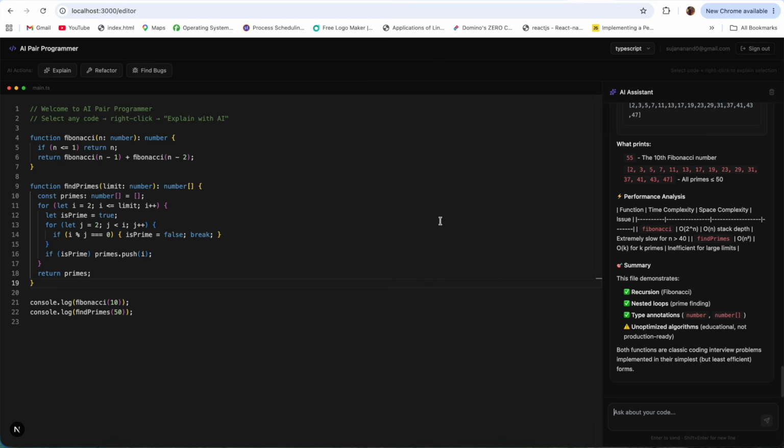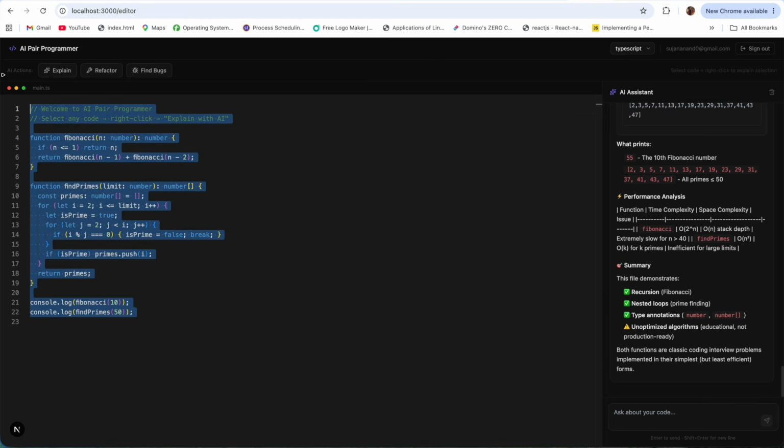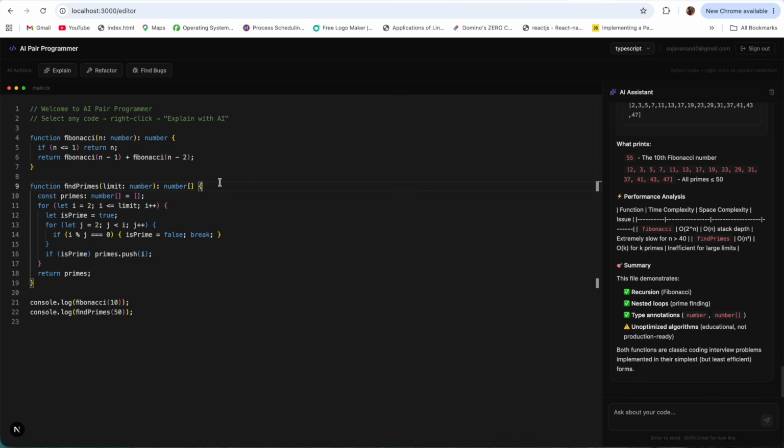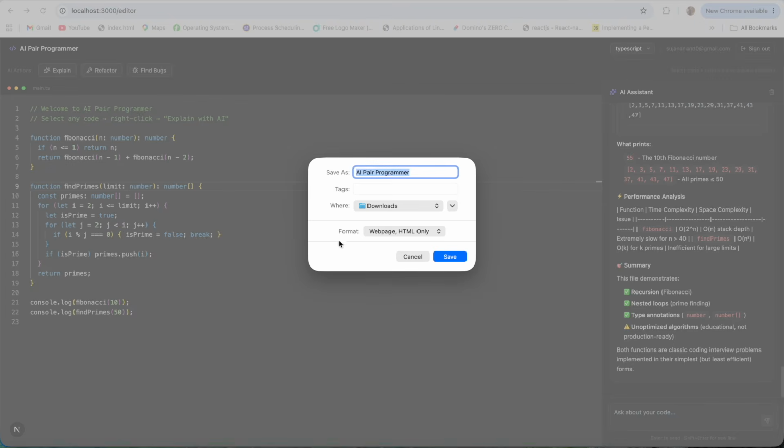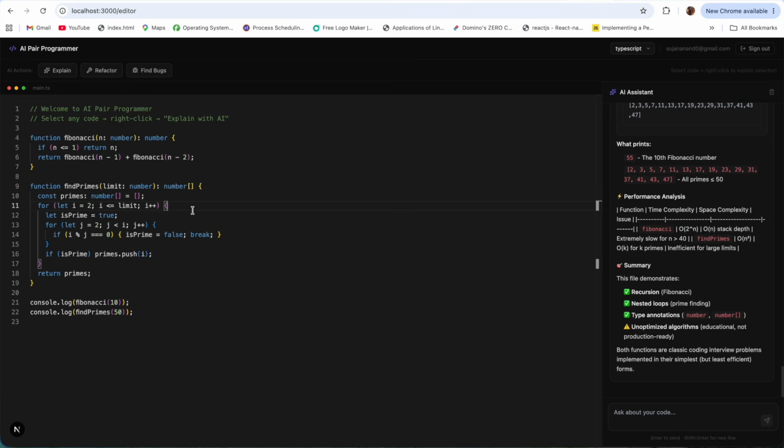You can try out different code as well. Even that is going to work, not only this one. And you can even edit the code as well. It just works like your VS Code editor itself. Now let's check out the next one, that is find bugs. As of now, there are no bugs over here because this is the normal function to find Fibonacci. This is basically a recursive function, and this is a simple function to find primes.